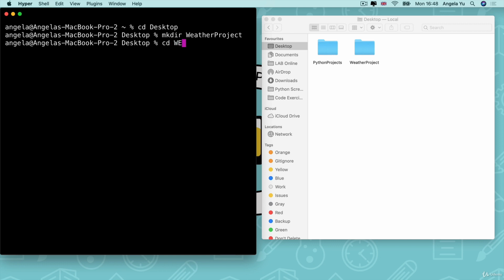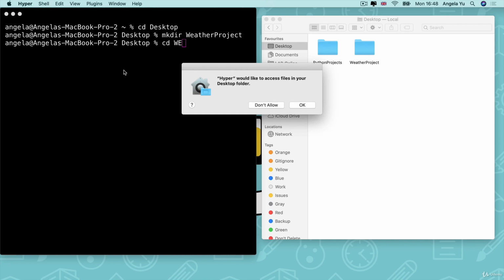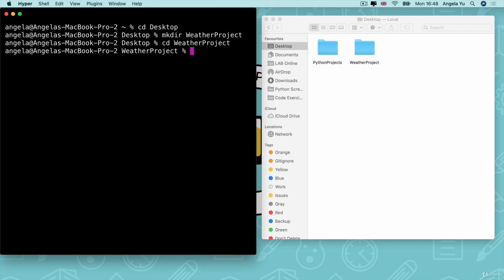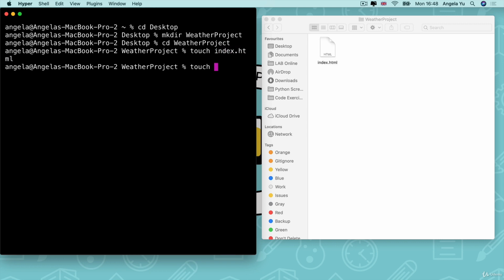Let's continue. Now let's go ahead and cd into the Weather Project. And once we're inside this folder, I'm going to create some new files using the touch command. So I'm going to create a file called index.html, and then I'm going to create another file called app.js. And of course, you can do this all on one line just by writing touch index.html and then space app.js. I'm not going to hit enter because it's just going to create it all over again. But this is now what we've got.